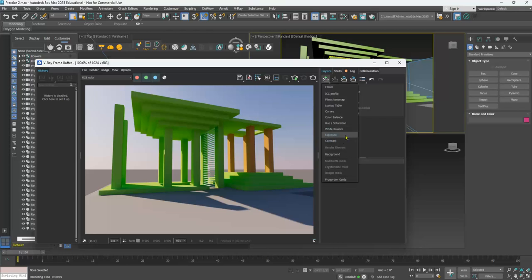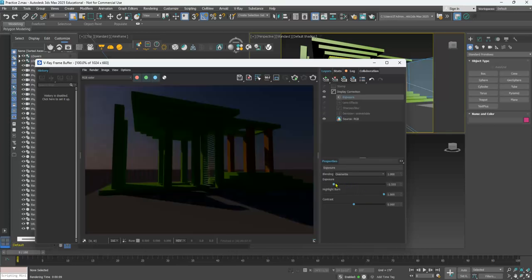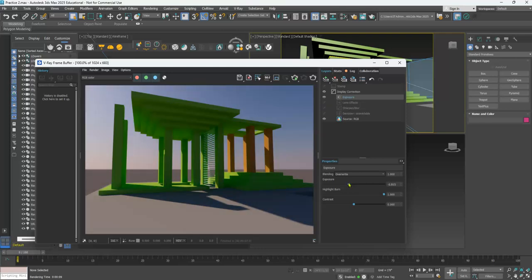So let's say I go here and add, do we have exposure control? Yes. White balance, hue. They removed brightness, so let's try exposure control. Now we can go down here and correct this image like this. We can make it darker, we can make it lighter, kind of expose this. We can play with the highlight burn of the background, and we can play with the contrast here. So we can adjust our image to look better.